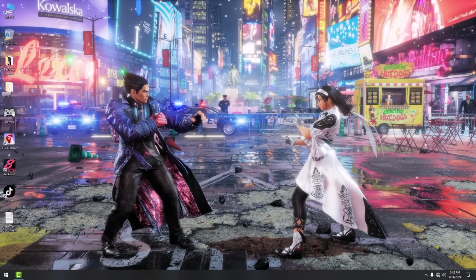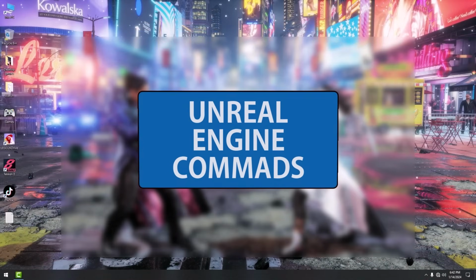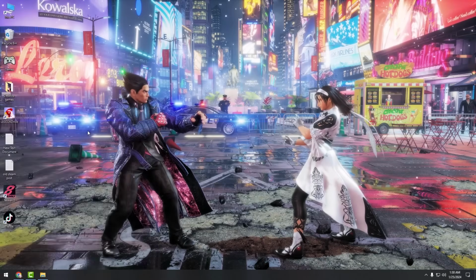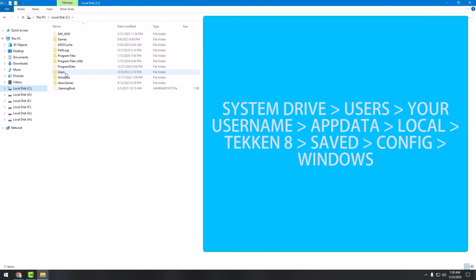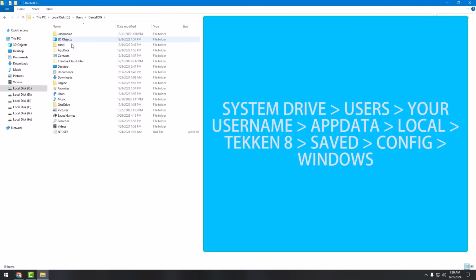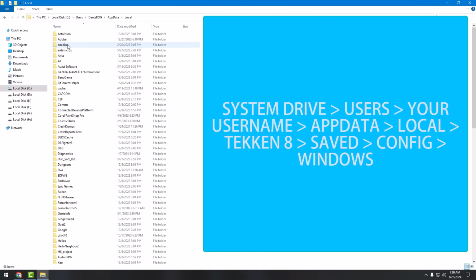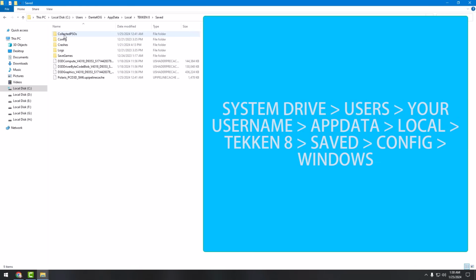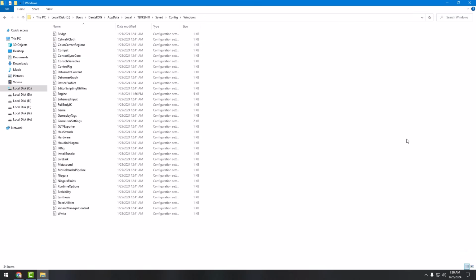As discussed before, what we are gonna do first is add Unreal Engine commands to the game. For that, go to your system drive, then users, your username, APPDATA, and then local. Here you have to find Tekken 8 folder. Then saved, config, and finally Windows. These are all the Unreal Engine files of Tekken 8.